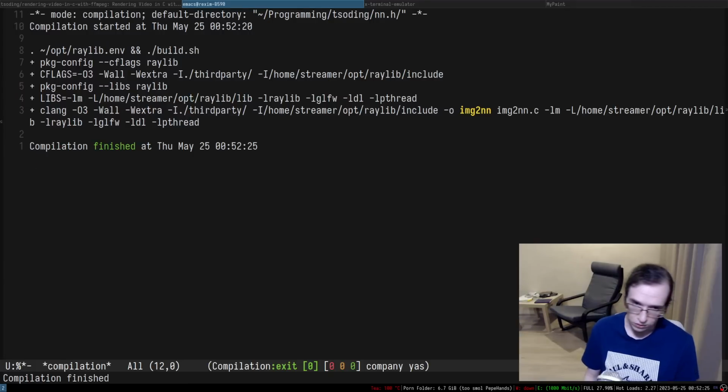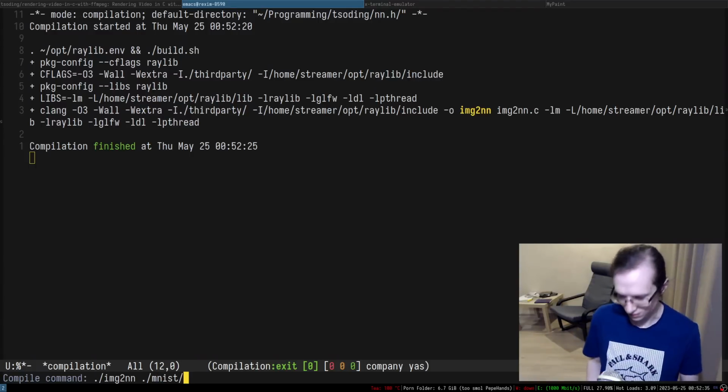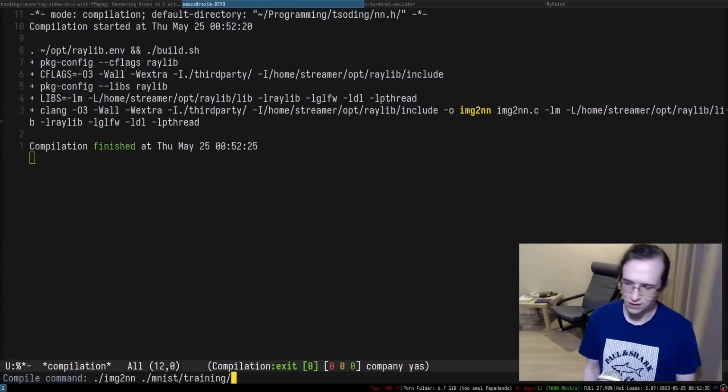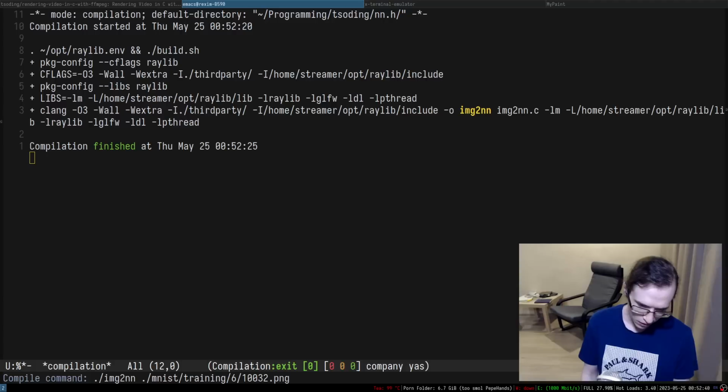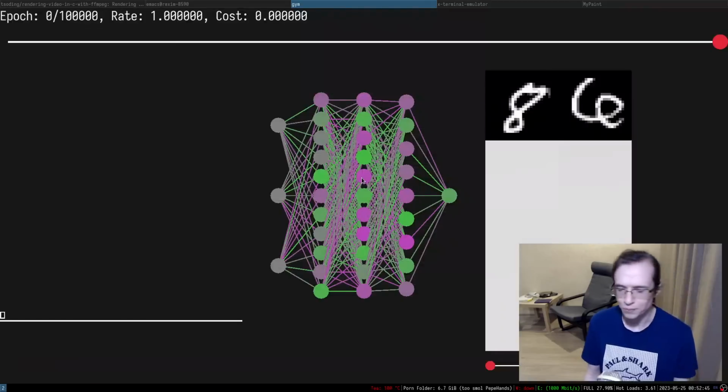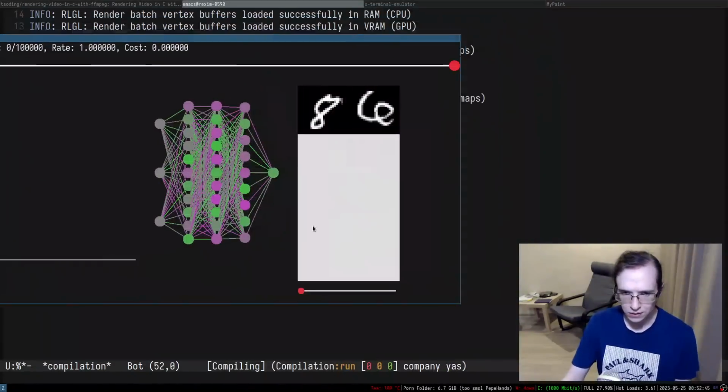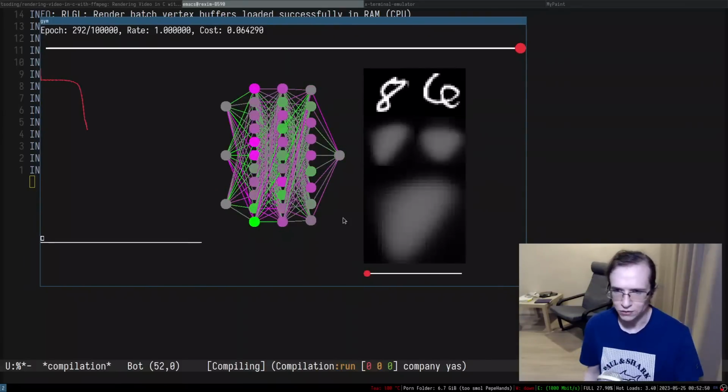I guess it worked. Okay, so let's try to run it and see how miserably it fails, right? So where's my MNIST database? I think I want to actually interpolate from 8 to 6. Right, so training 6. Boom. Okay, guys, let's keep training. Let's train this mother flipper.